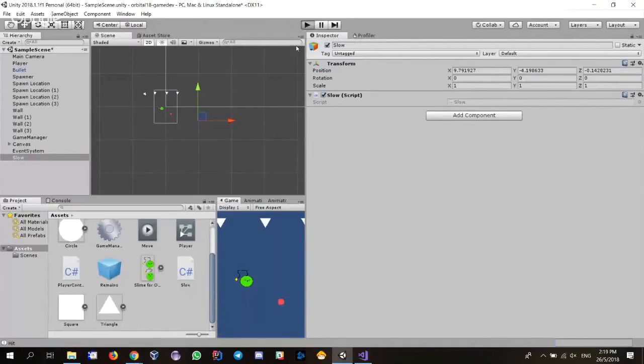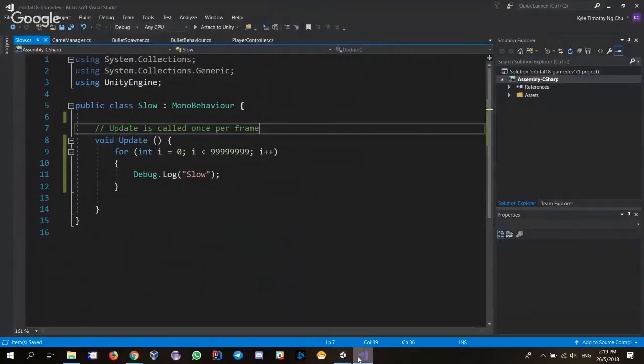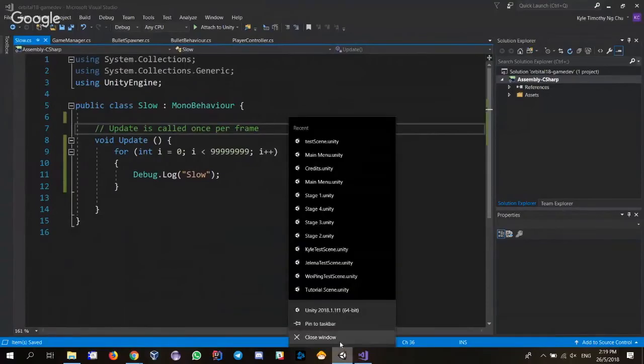So I think this was a mistake. Oh, I think I destroyed your computer. Unity died. Okay.